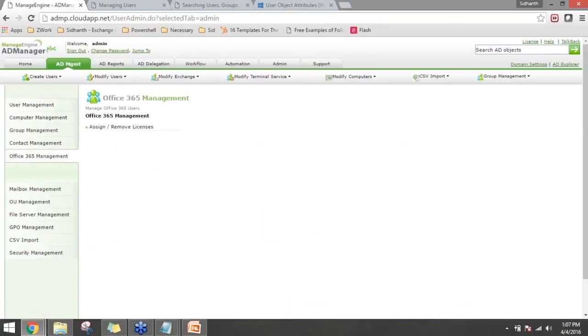Now, because Office 365 is strictly based on licenses in terms of the accounts, it is always necessary to ensure that the accounts which are inactive can be removed. There are two ways you can do it. One, of course, I can click on Assign Remove Licenses, but there's an efficient way we can do this cleanup.